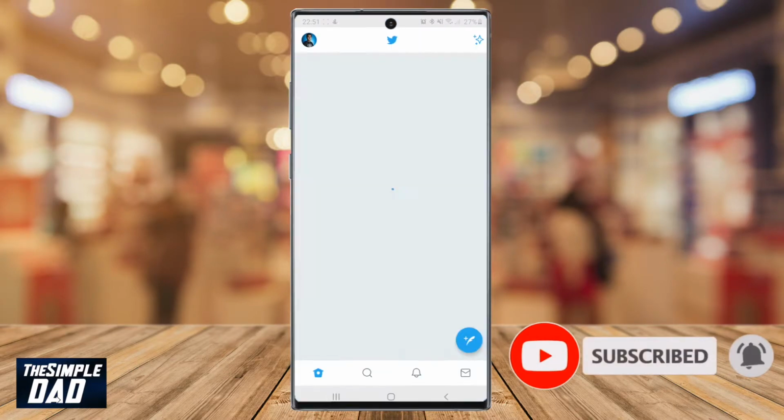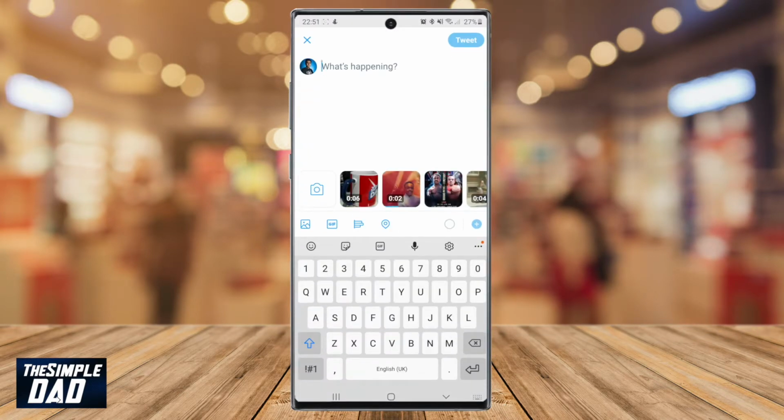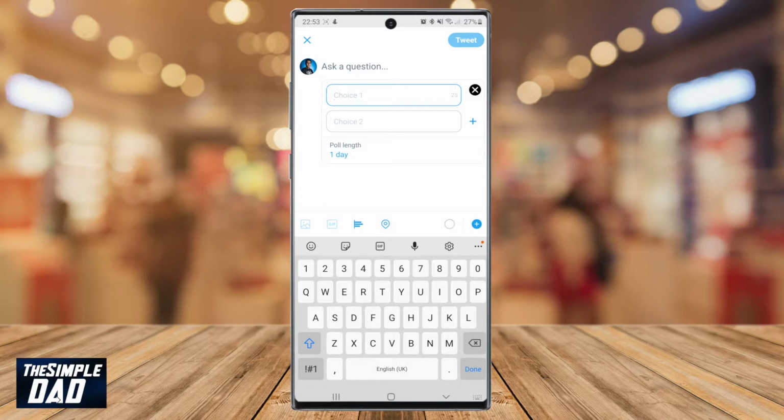So let's go ahead and open up your Twitter app on your mobile phone. Now tap on the blue tweet button at the bottom right to compose a new tweet. Then tap on the graph icon next to the GIF icon. Once you tap on that, you'll see the tweet change to ask a question, and you'll have the chance to enter in two choices. Go ahead and tap on the ask a question and type in your own question.